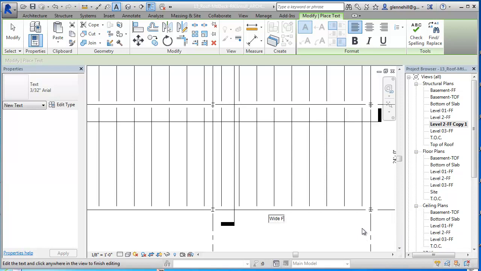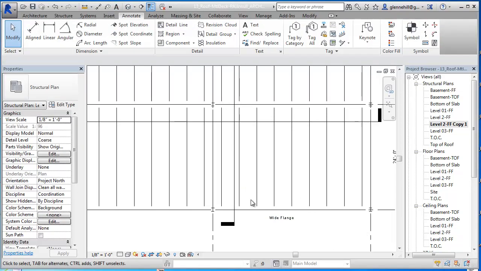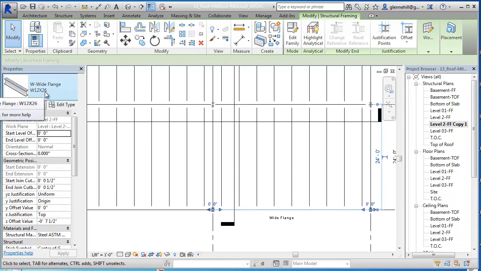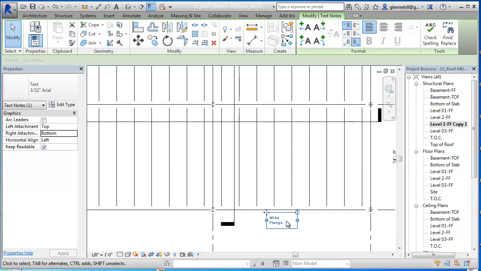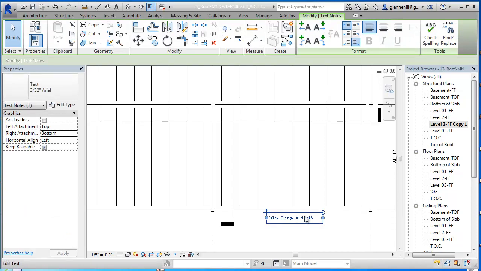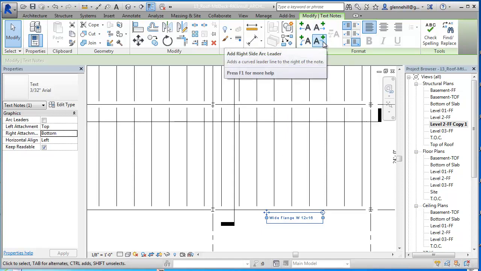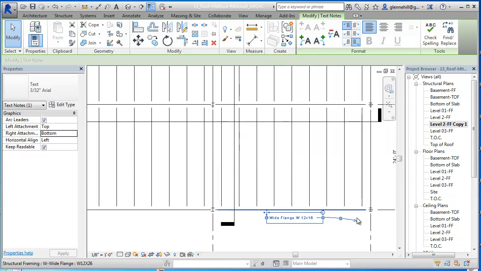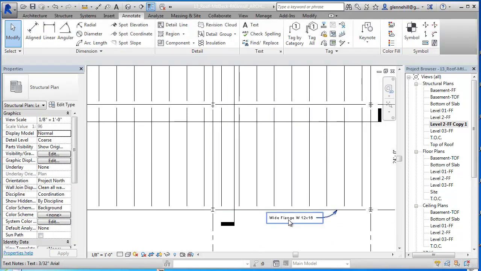Type in wide flange, and I can't remember what size that is beyond the wide flange. So I'm going to click on this, W12x16. Okay, so let's go back. Wide flange W12x16. And I need to stretch this out. So now I may not know what this is pointing to. So what I'm going to do is come in here and put a leader on this, and I'm going to add it to the right side, and it's a curved leader rather than a straight leader, and it's got an arrow on it. I'll show you in a minute how to change that.